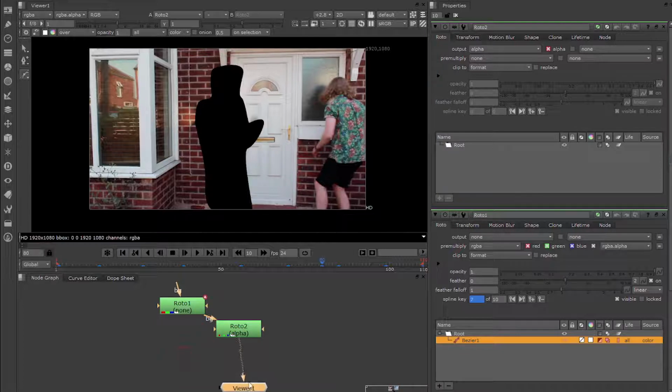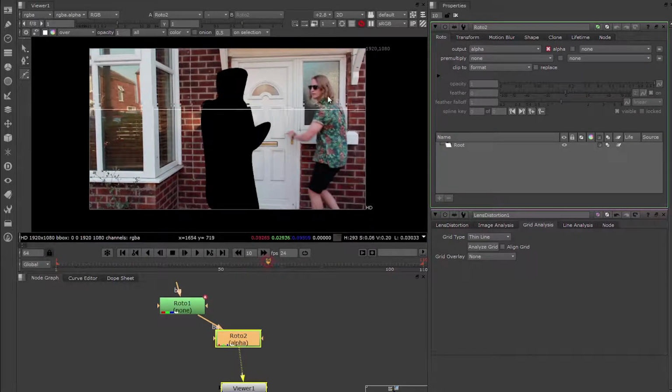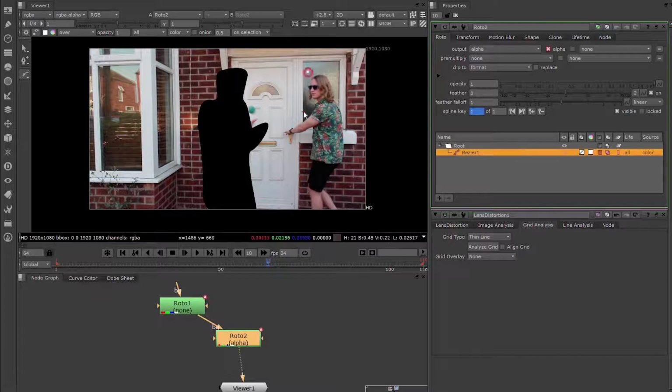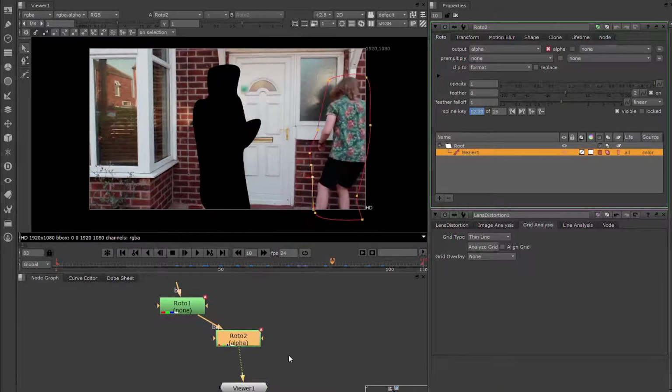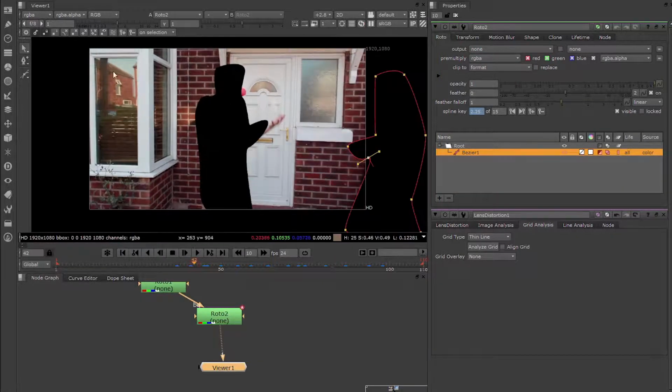And I'm going to drop in another roto node after the initial roto, and I'm going to just cut the other guy out of the shot. So I'm going to find the point where he is sort of in the middle of his move, which is around here. And again, through the magic of editing, I will speed this up so you don't have to watch the tedious rotoscope process. So the next thing we need to take care of is the reflections in this window, which will mess up the camera solve.